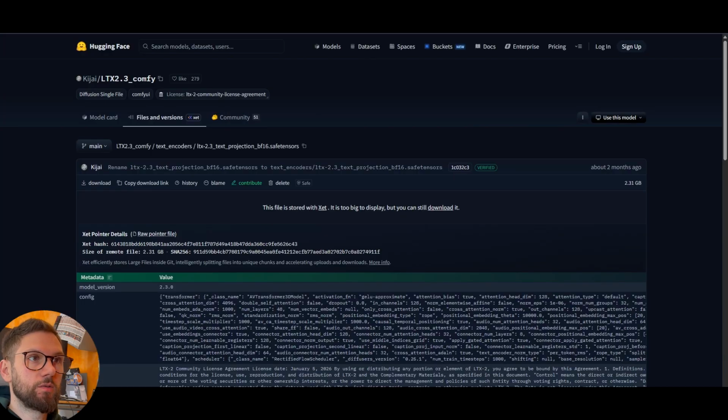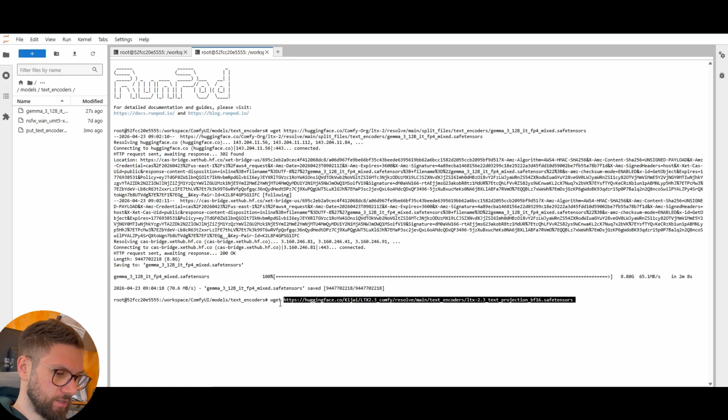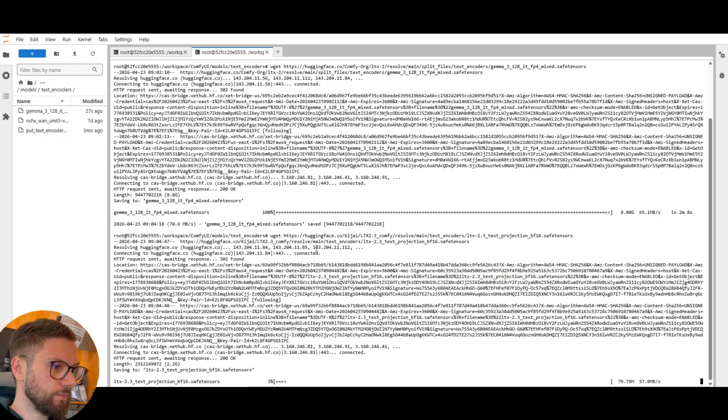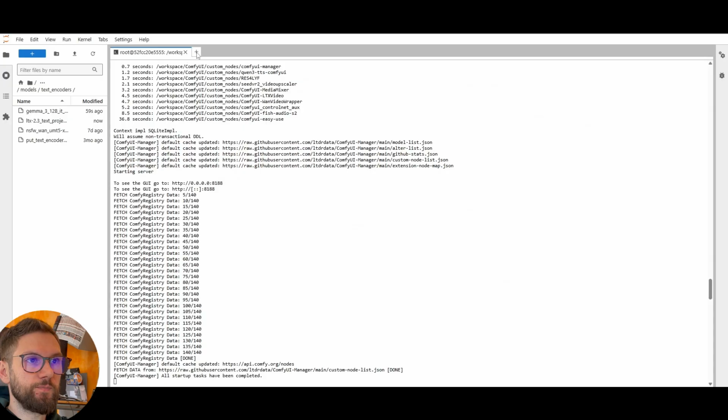So we copy the download link as usual. We are already into the text encoders. I said diffusion model a minute ago, so text encoders, sorry. We go wget, we paste, and we press enter. Perfect, downloaded. And now we can move on and go with the VAE, so we can close this.